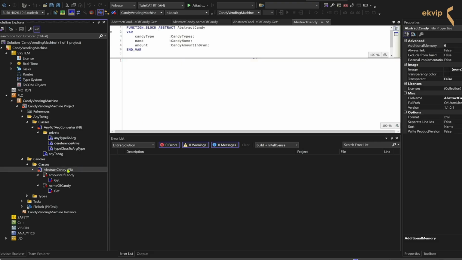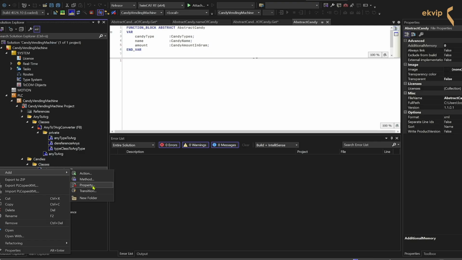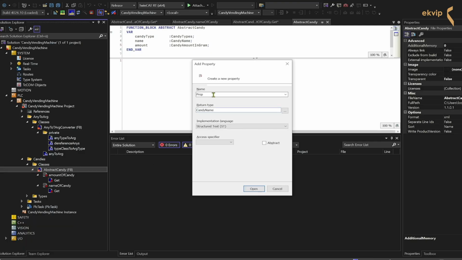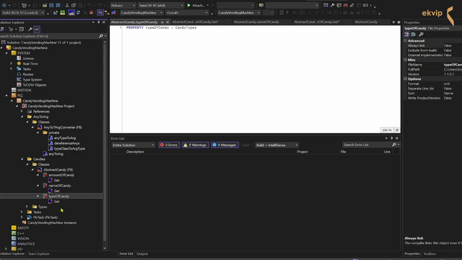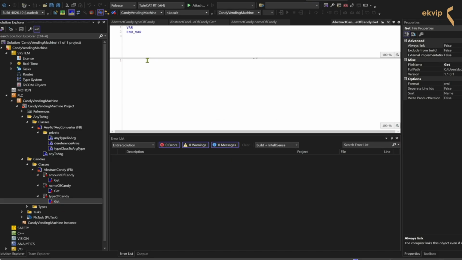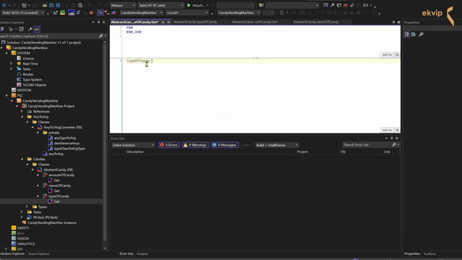The last property we need is one that returns the type of the candy. We name it TypeOfCandy, and as return type we assign our non-strict CandyTypes enum to it. We delete the set accessor. In the implementation part of the getter we write TypeOfCandy equals this dot candyType. Right now the class has just 3 properties and looks like a data transfer object. But we will extend more functionality later.